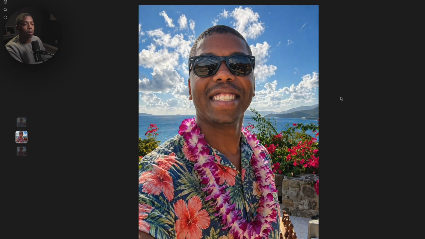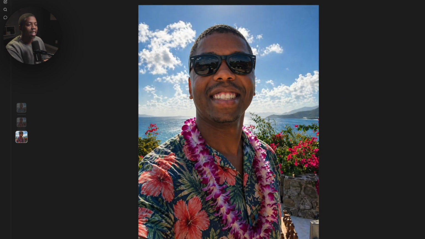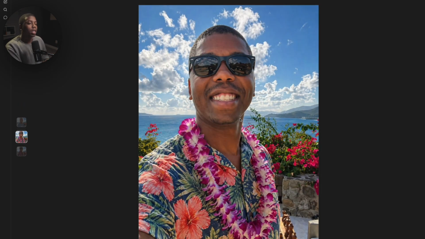I was also able to go through and change my outfit, give me some sunglasses, a lei, because on the island, this wasn't Hawaii, by the way, but still just wanted to change it around and see if we could keep the image looking the same while changing some different details on the subject.